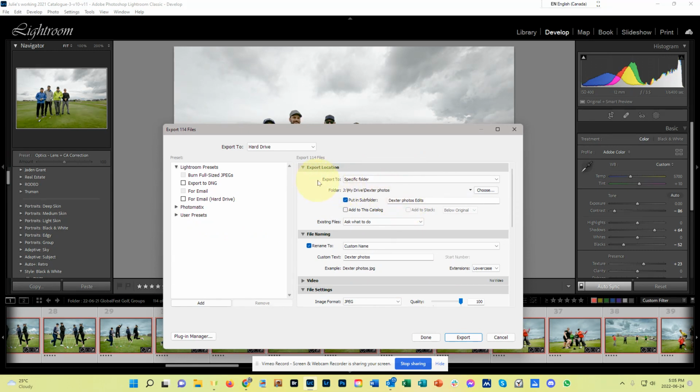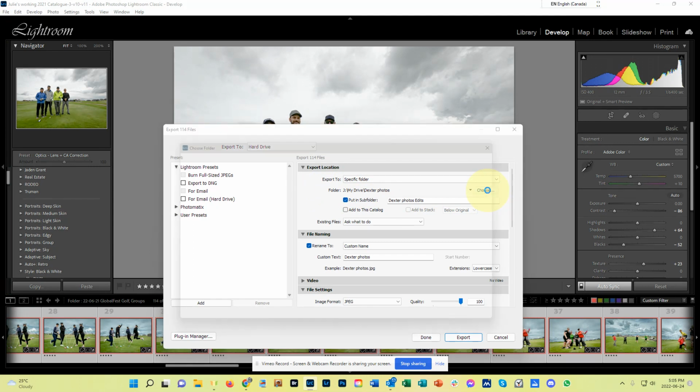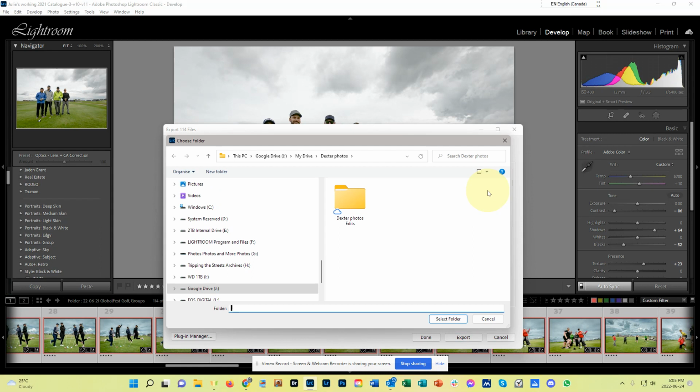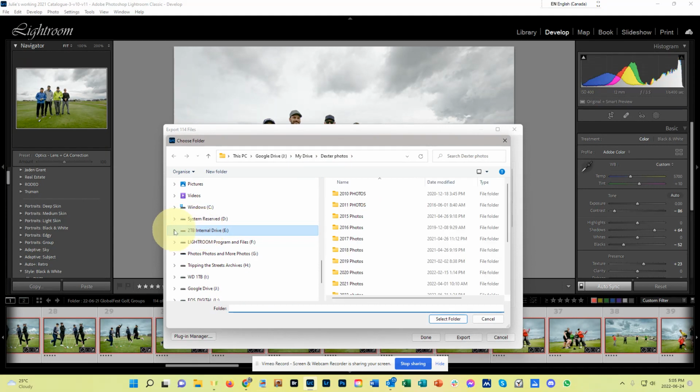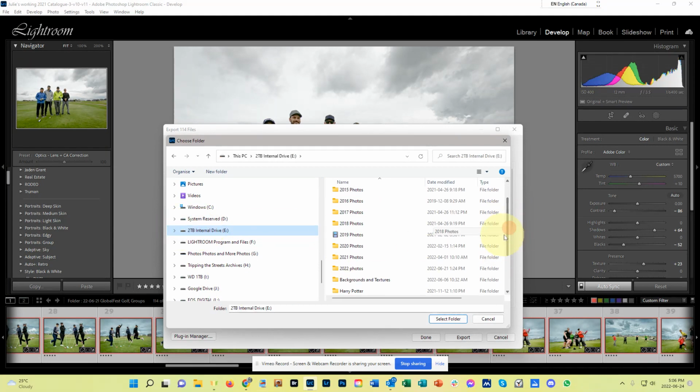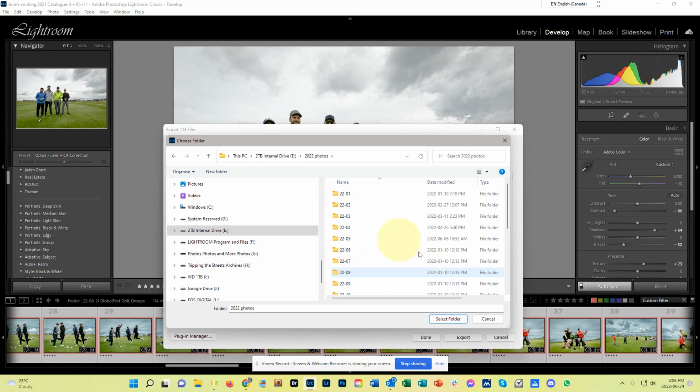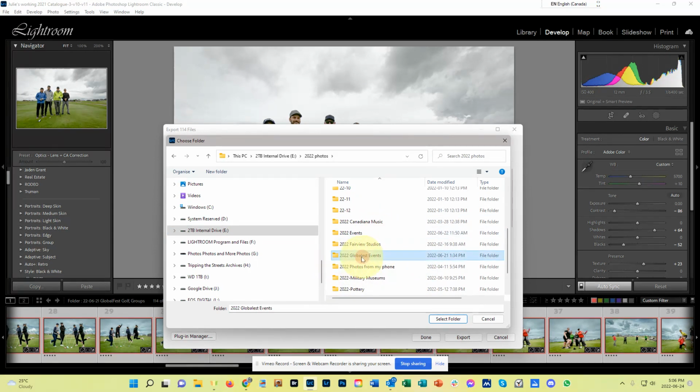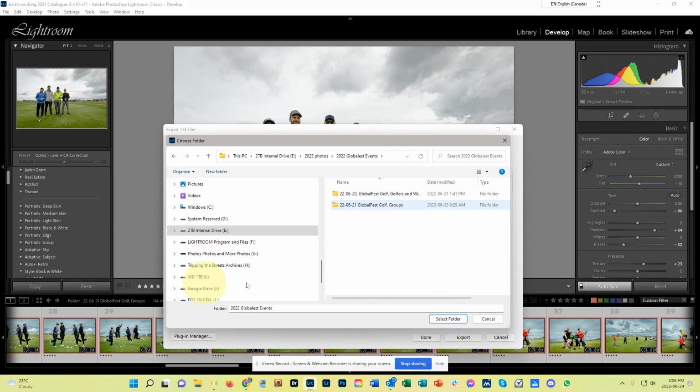So the first thing you should change, if it doesn't show specific folder, click over here where this down arrow is and actually choose specific folder. The next thing you're going to do is go to choose, and you're going to navigate in your computer to where your originals live. So this is a golf tournament that I shot, and it lives in my computer in this folder in the year, which is 2022. It is in Global Fest events, so I'm going to double click to go in there. And this particular group of photos is Global Fest golf group.